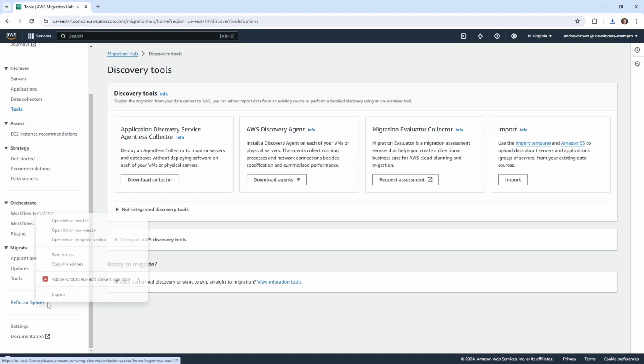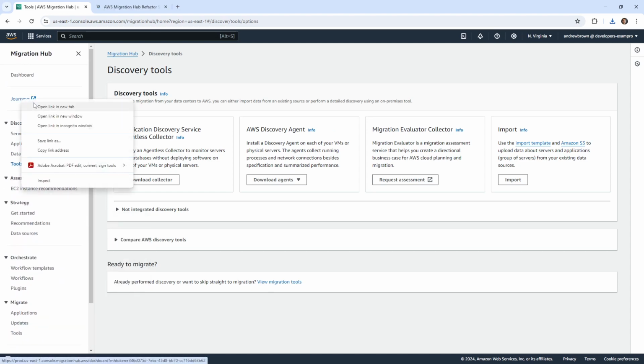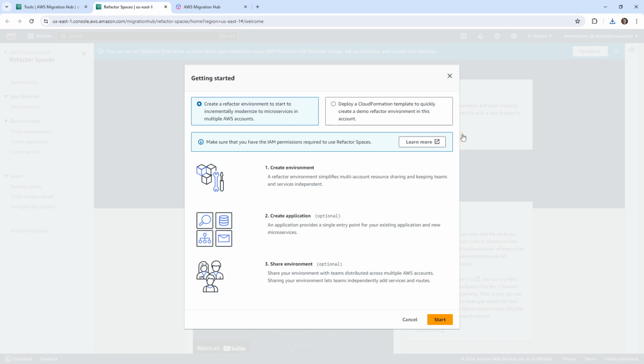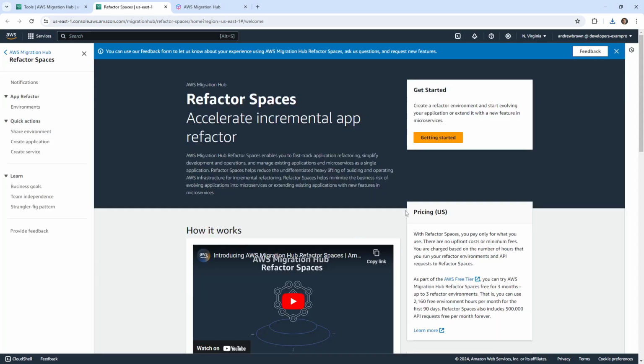There are some offshoot apps. So we have Refactor Spaces, and then we have Journeys. I'm going to open these up here. So Refactor Spaces is for incremental app refactor. So the idea is that you are basically creating an isolated environment, basically another account, so that you can use that as a bridge from your network to your other ones as you are making that migration over. So that's something you can do.